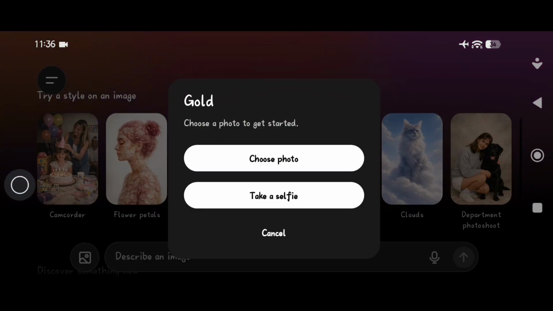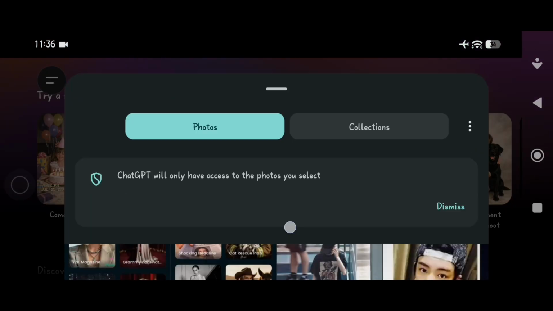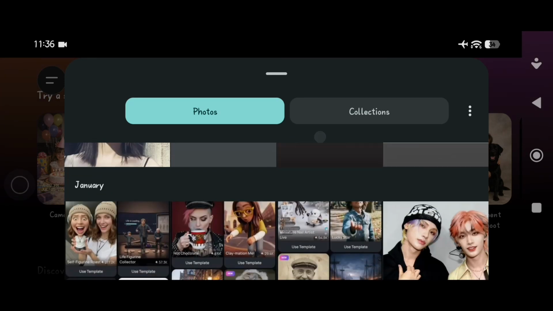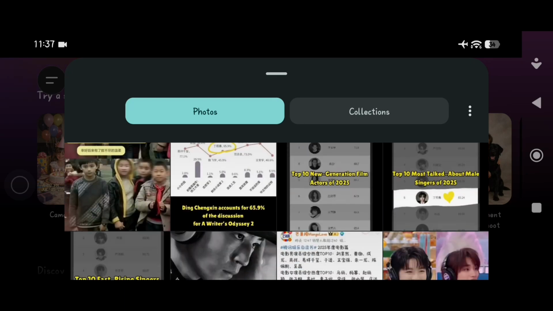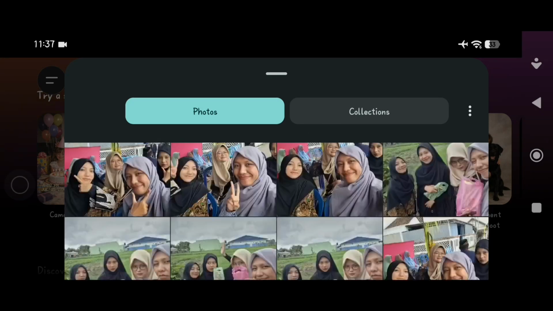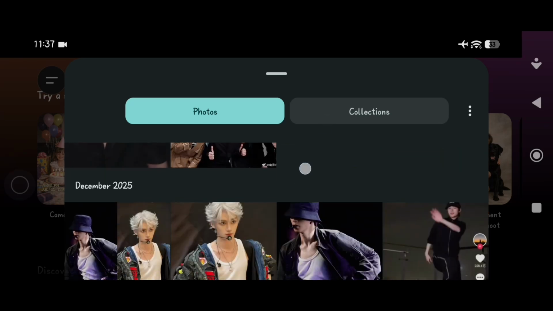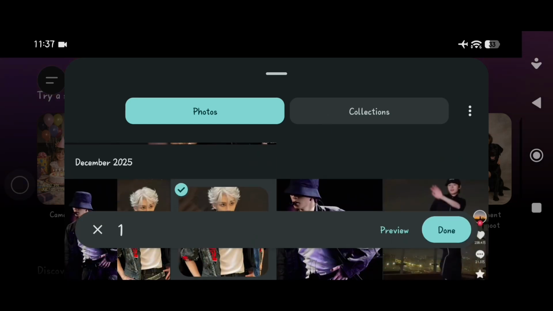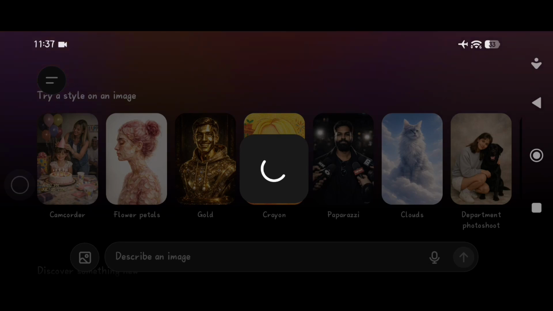Just tap on it, and then after that, just choose the photo that you want to transform from your gallery, or you can also take a new selfie from your camera. In this tutorial, I will just choose my photo from my gallery like this, and then just upload the photo that you want to transform. For example, I want to choose this one, and then just tap on done and wait for the process.